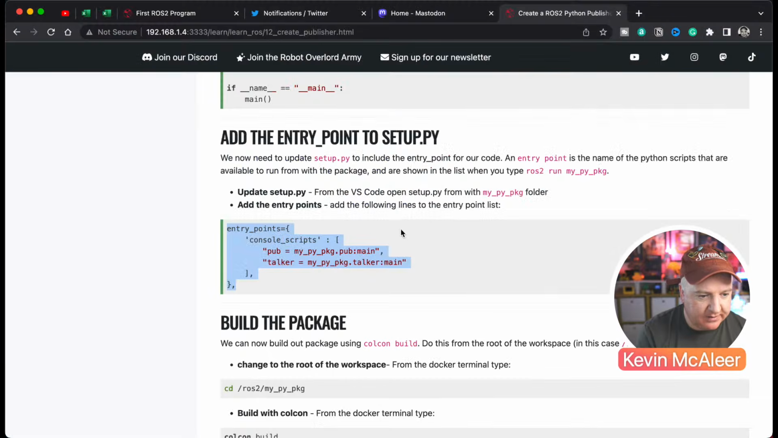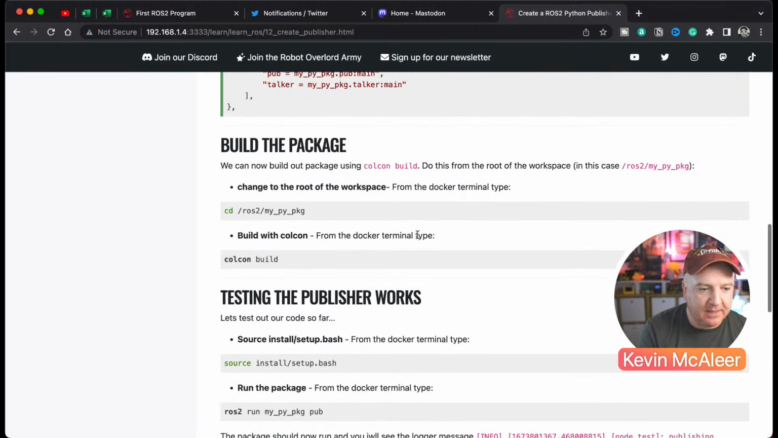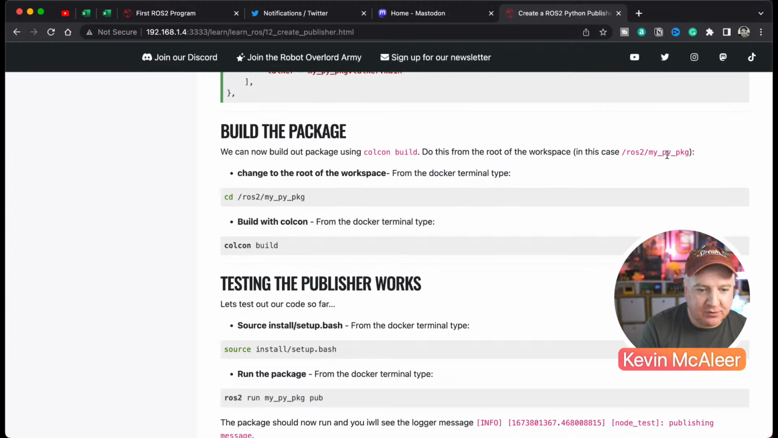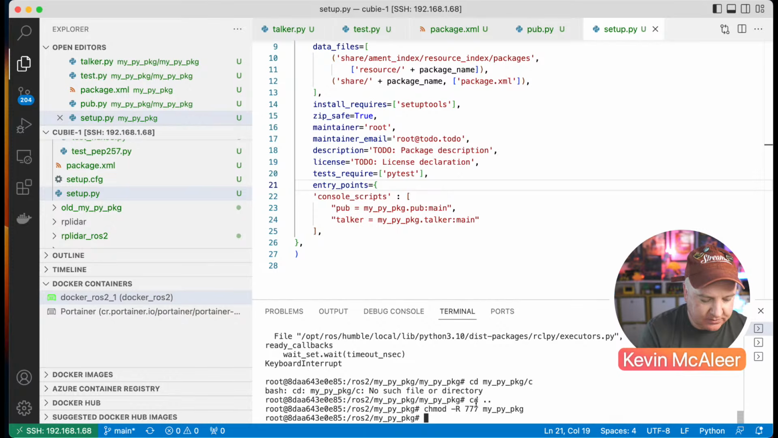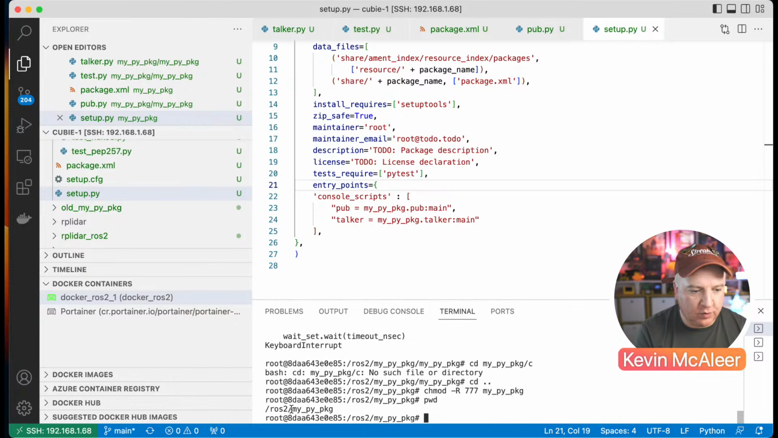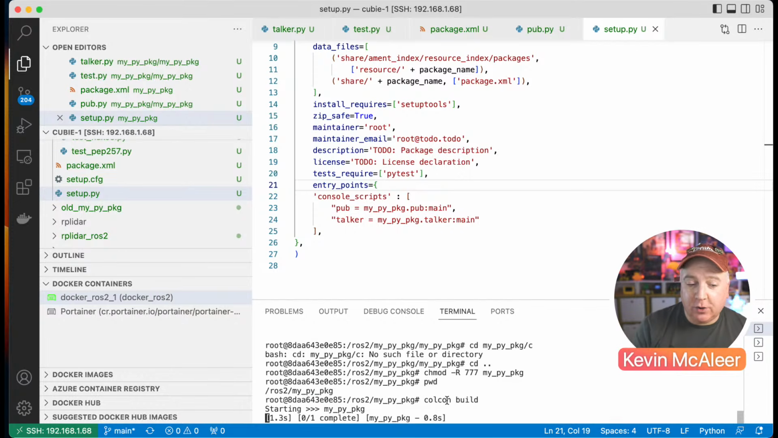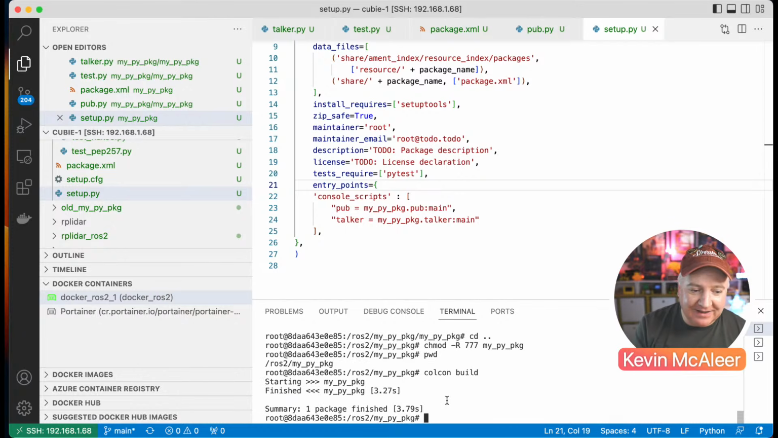So let's go back over to our instructions, and it says, right, we can now build our package. I think it should be using colcon build. Do this from the root of the workspace, ROS2 mypy package. So we can do that from within here. If I do pwd, that tells me the current working directory, which is ROS2 mypy package. That's where we want to be. And if we do colcon build, it will now build all of that package. It will read that setup.py, it'll read that package.xml, and it will construct a new version of the package. So that's the package built.